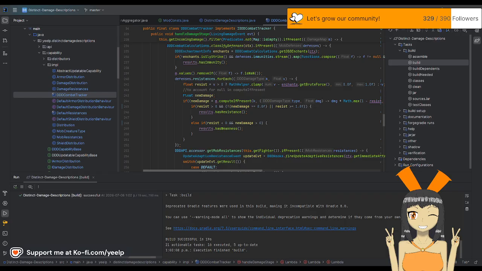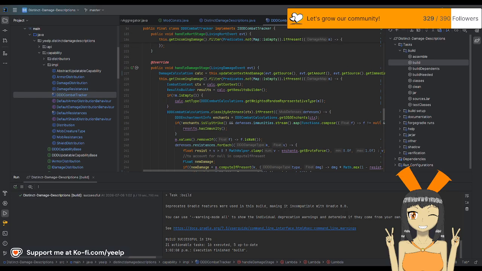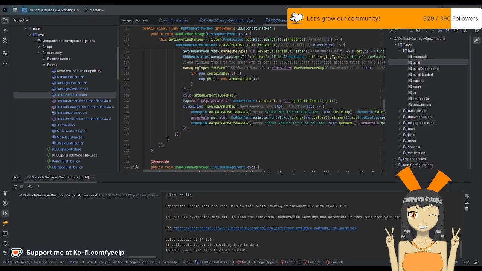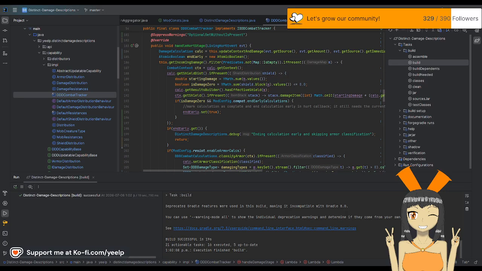So yeah, was it? This is hurt stage, this is damage stage. Hurt stage. Yeah, so it was doing that and still adding it, right? So I'm guessing that this probably fixes it. Because it was fully returning out of the method.